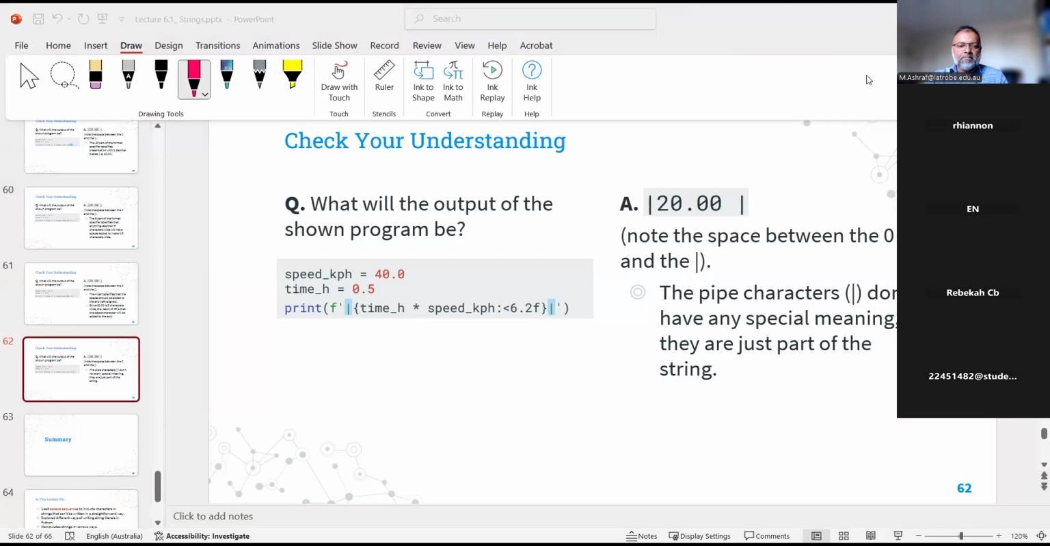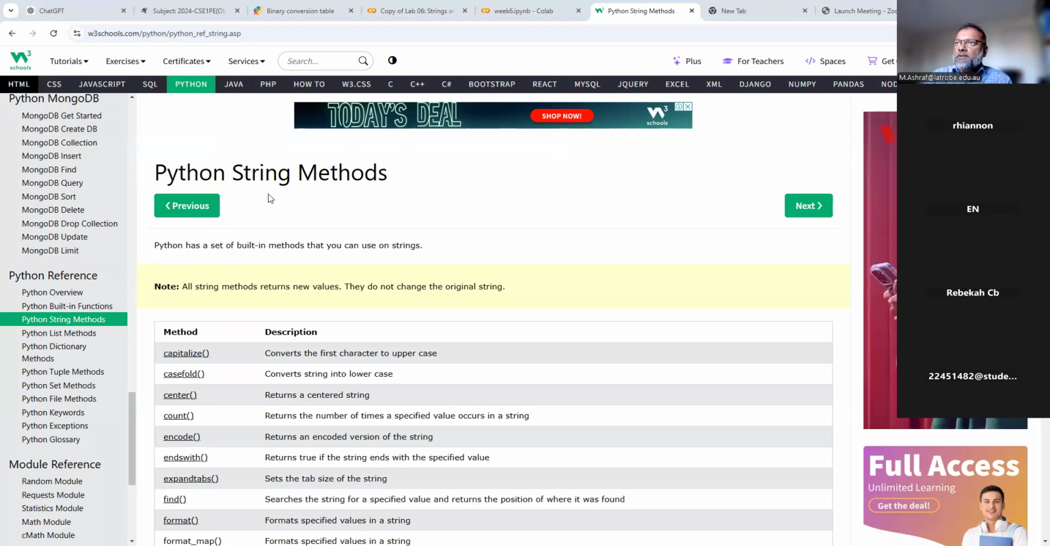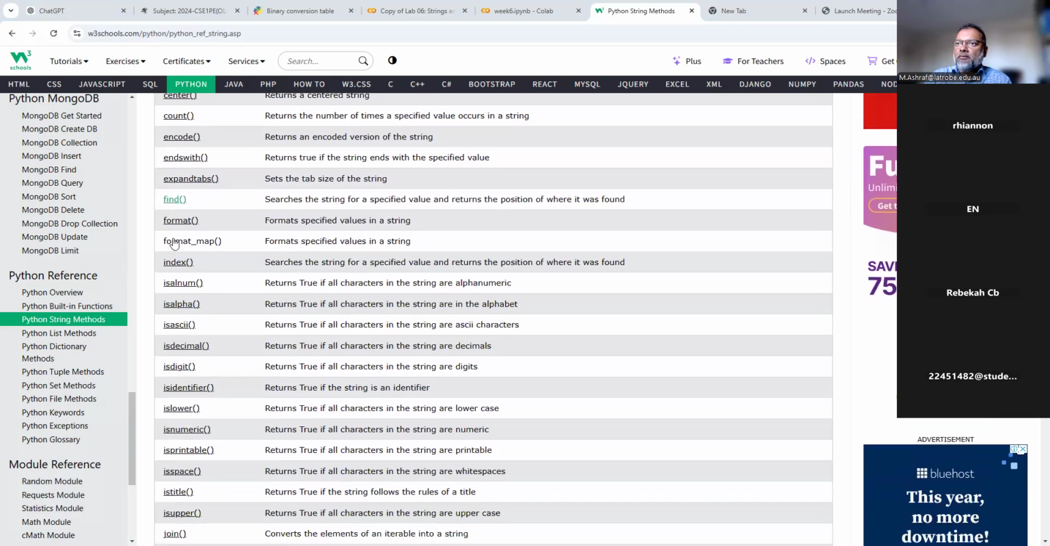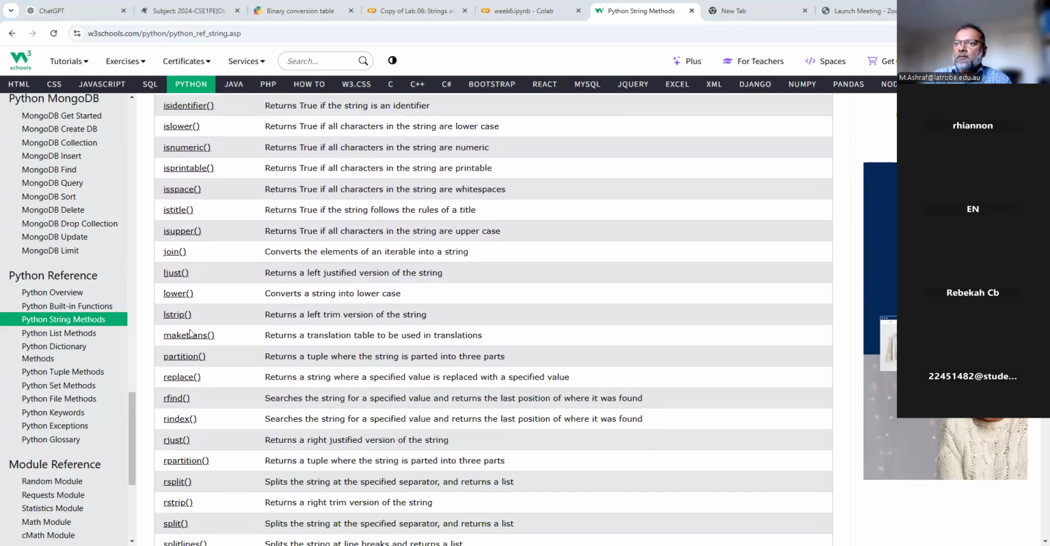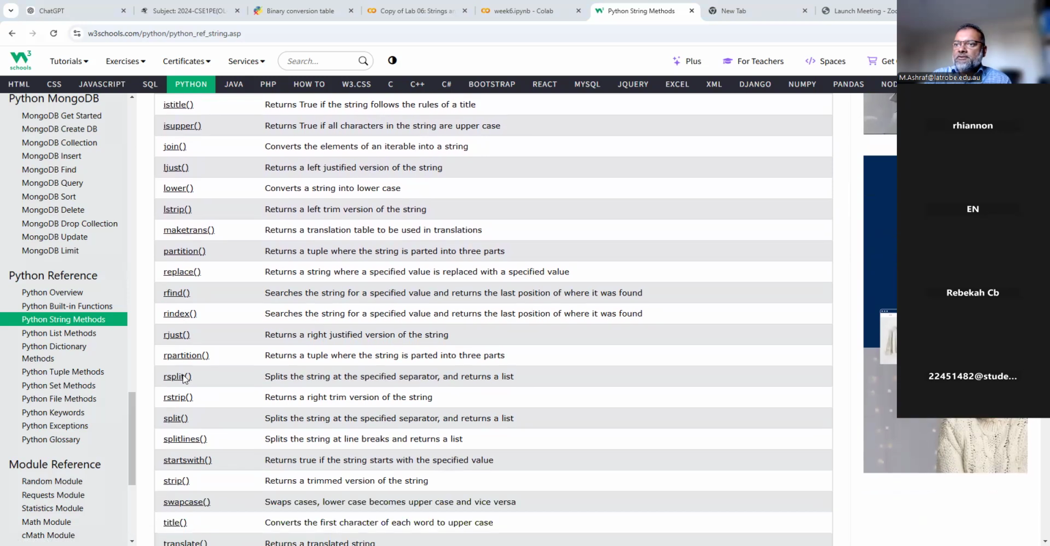Okay, now we finished the first part of this lecture, which is the string. Before jumping to the file lecture, I would like to show one thing from a website, W3Schools, or you can find any other websites as well, in which you can find all the string functions. We went through find, and there are others, like index, which is another function.